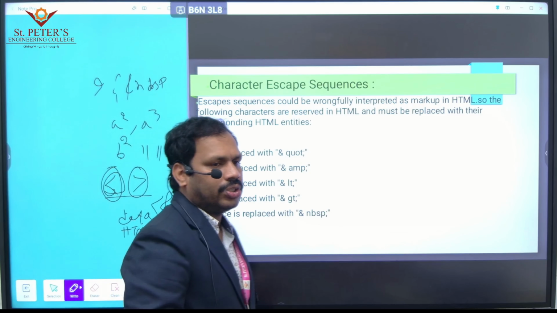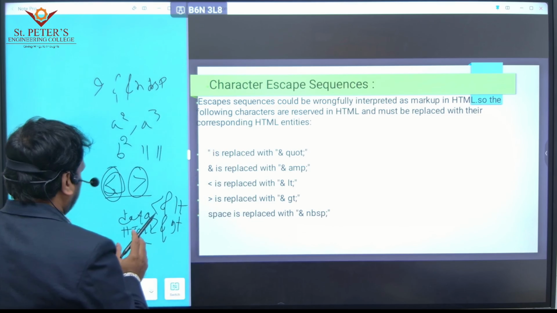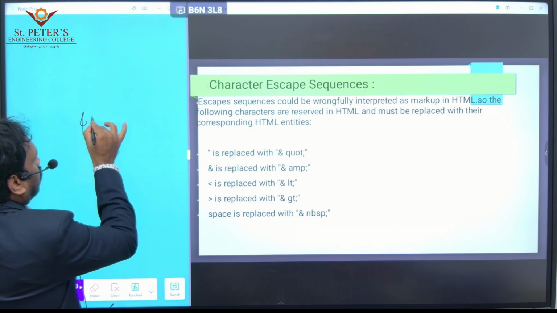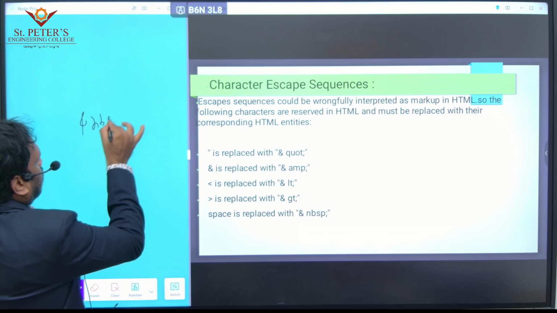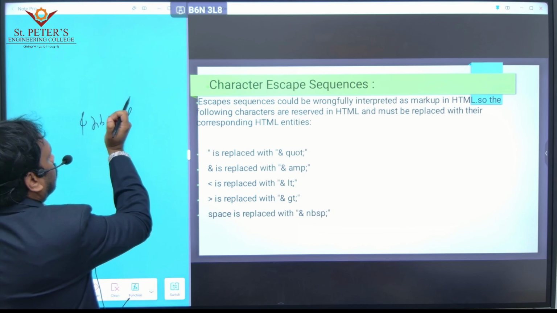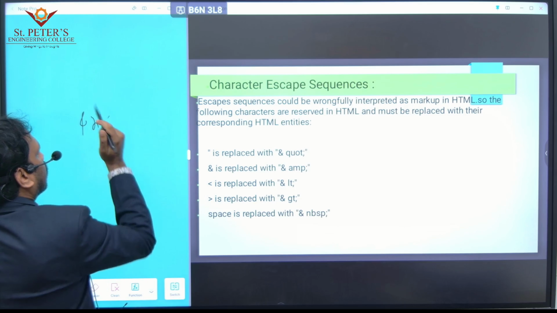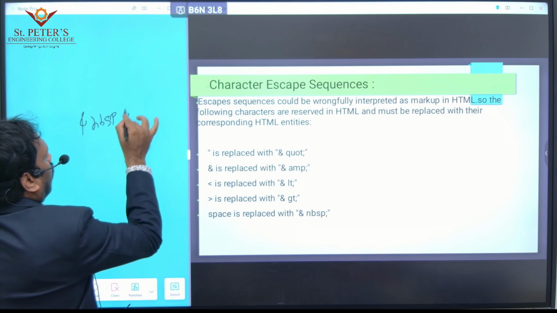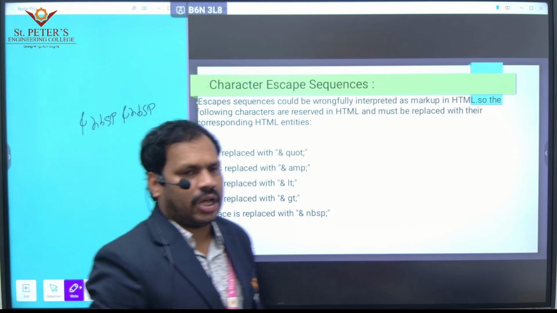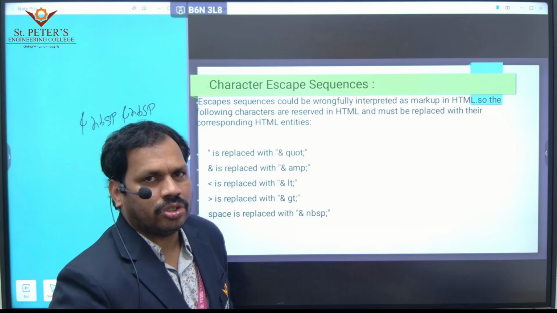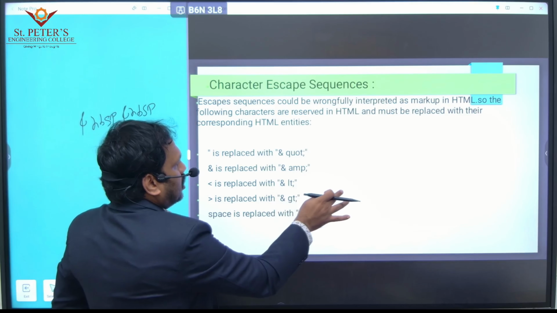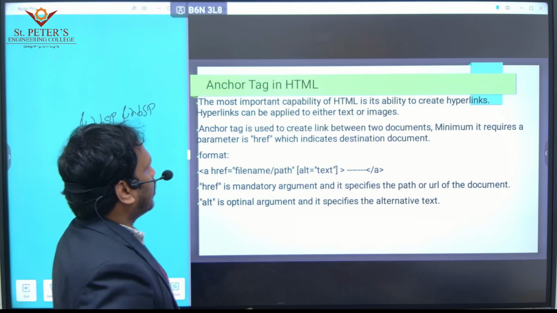So if I want to give two spaces, I have to take ampersand nbsp, ampersand nbsp. Like that, however many spaces I need, I have to give that many. And these things are the escape sequences.